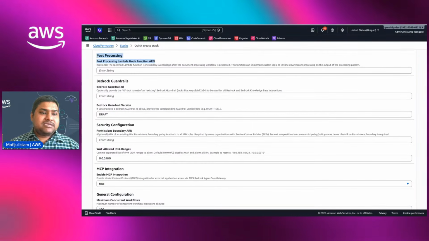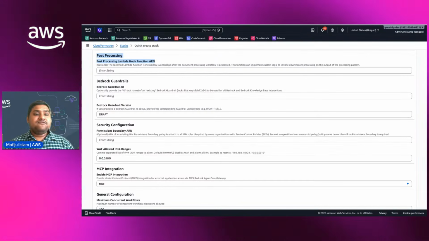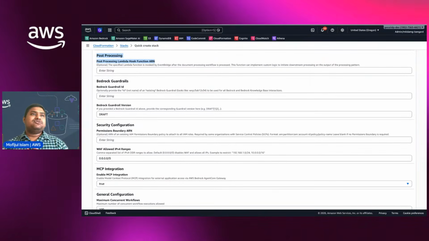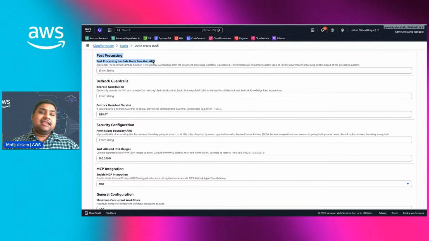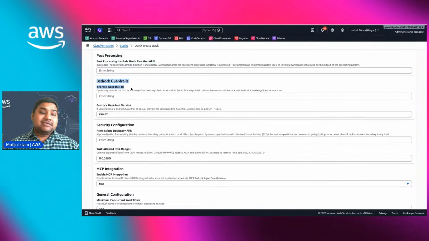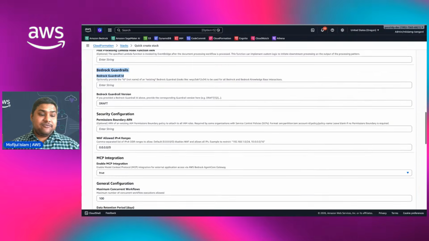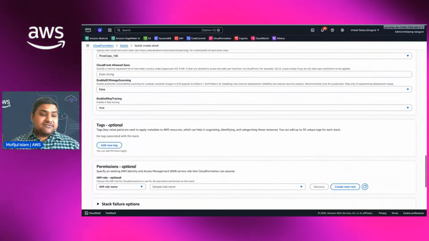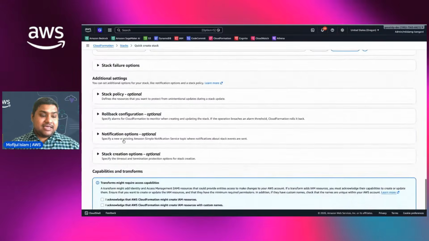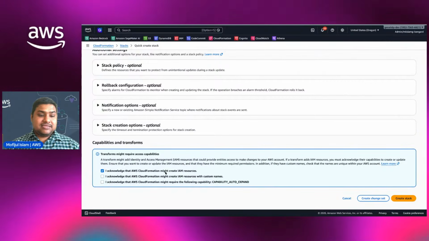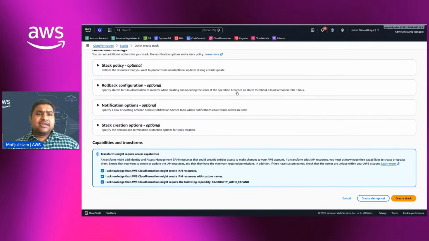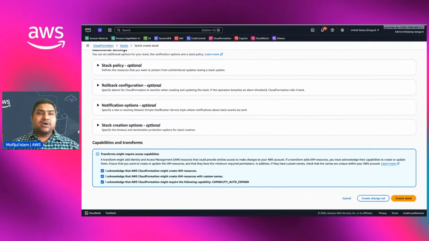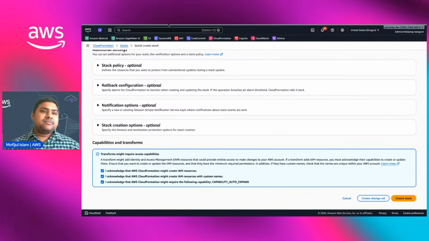This is one of the important parts, the post-processing Lambda. For example, if we want to take some actions after processing the document, we can use this post-processing Lambda hook here. We can also use guardrails if we want to apply guardrails in the document processing workflow. Then we can keep the rest of the things as they are, check mark these three things, and then create the stack. It will take around 15 to 20 minutes to create the stack, and then we can get that UI, the demo Priya was showing.